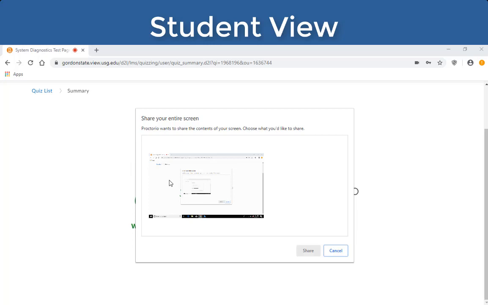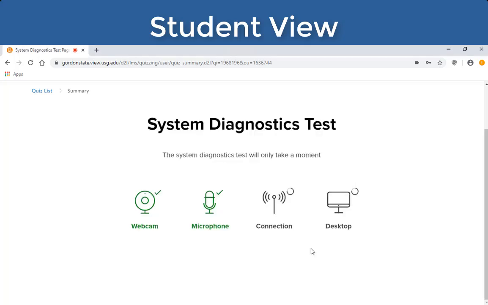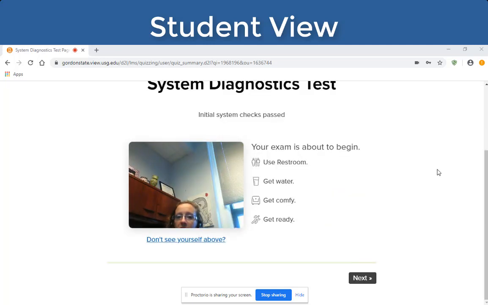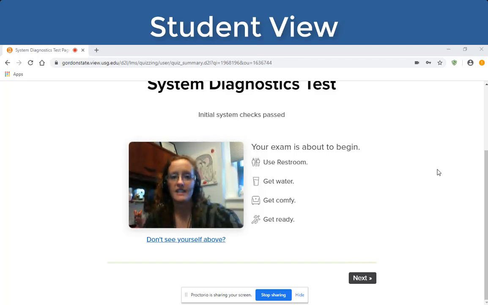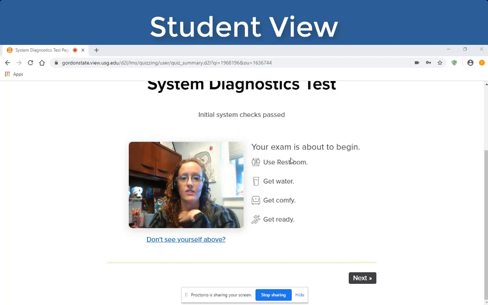Then it's going to allow me to share my screen. So I just want to click this and choose Share. And now I'm about to begin my exam. Notice it's going to tell me that if I need to use the restroom, get water, or do anything like that, I should do it before I begin my exam. I also want to make sure that my image is right in the middle of the camera. Then I'm going to choose Next.